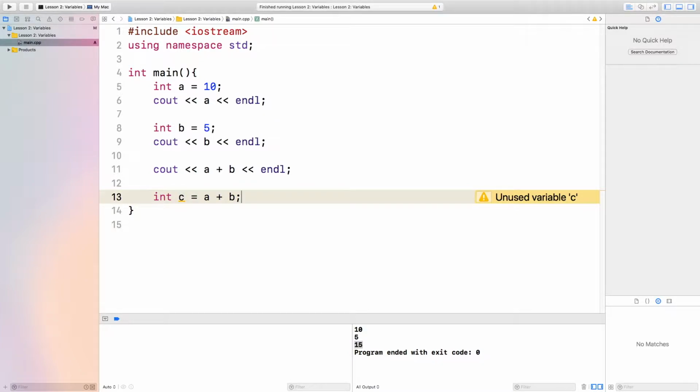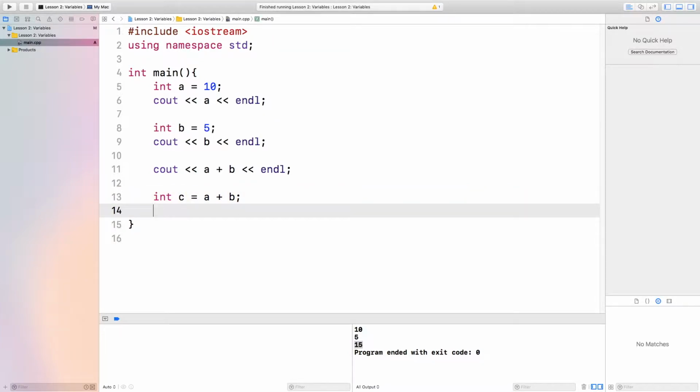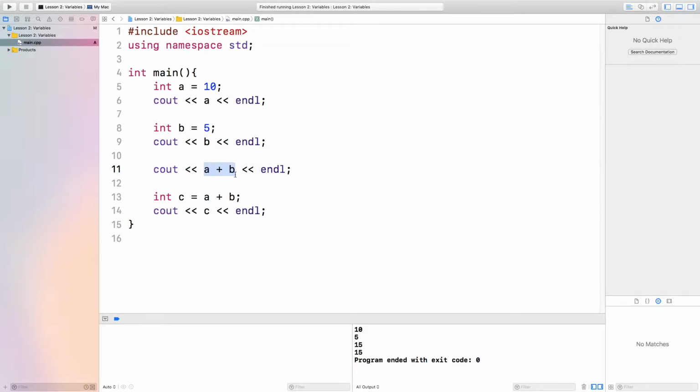So let's display it to the user the same way again by typing cout, 2 left arrows, c, 2 left arrows, and l. And I should see 15 again in a new line. Alright, so we got 10, which is a, 5, which is b, 15, which is a plus b, and 15 again, which is c, which holds the value of a plus b.